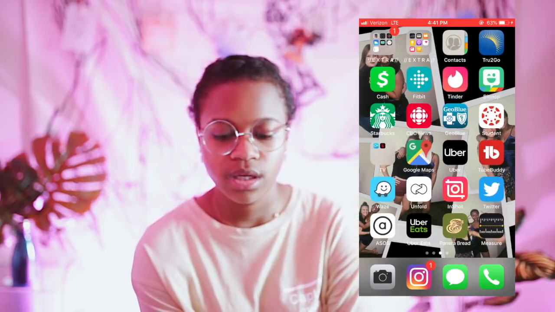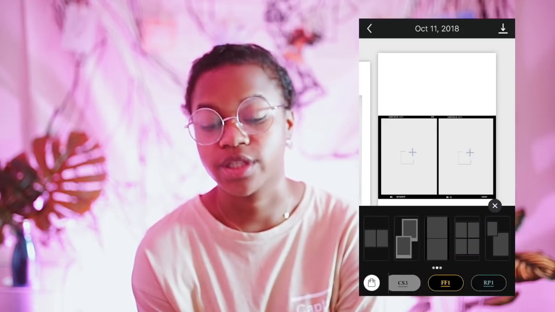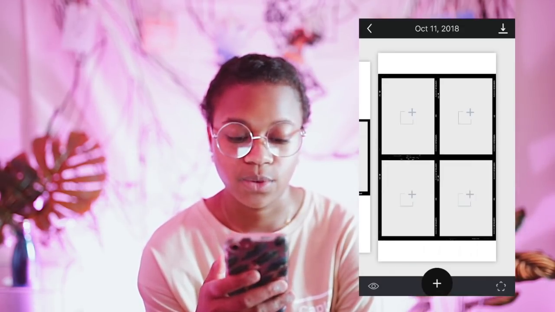Let's talk about collages. I literally just use Unfold because they make it easy for you. You can pick your collages. Usually I like to use the film borders just because it makes it look more interesting. And you pick your 4 photos or however many photos are in it. For this case it's 4.